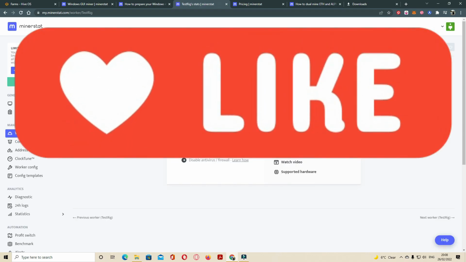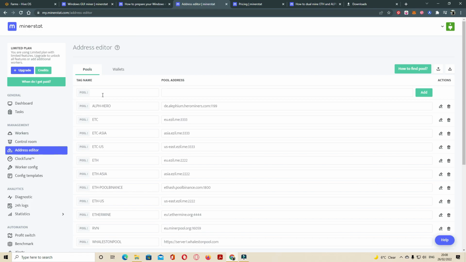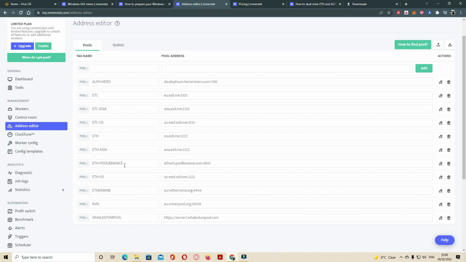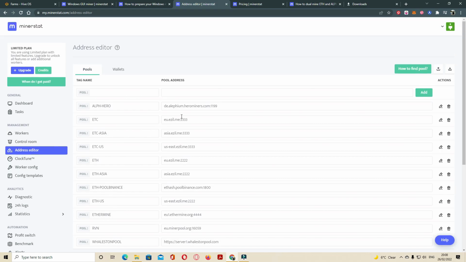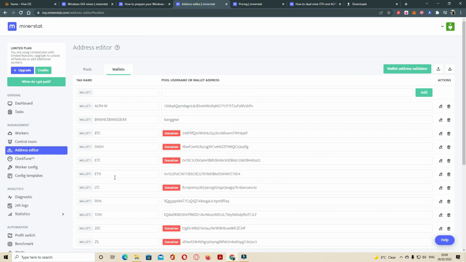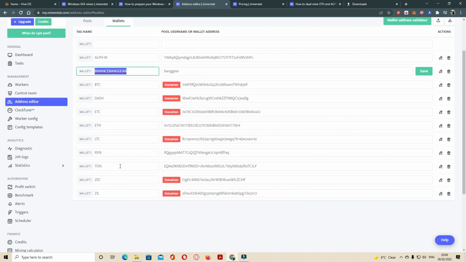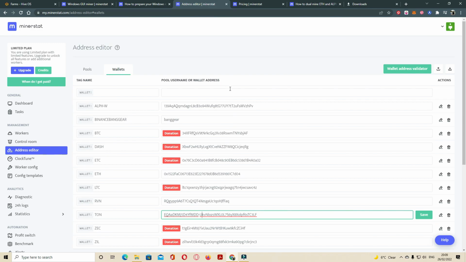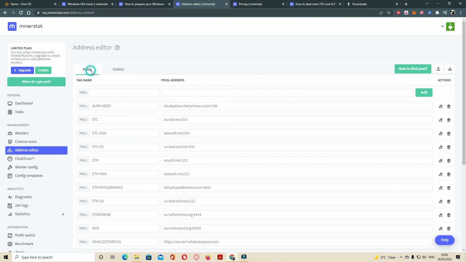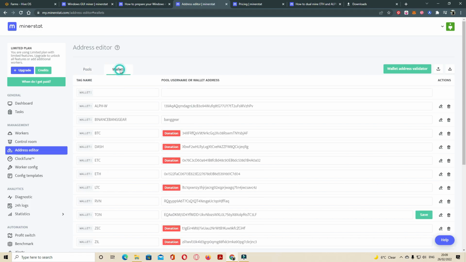Add worker. Before we start, we change the pool, whichever pool we want to use. It already has some pools, but you can add one manually. I am using the Binance mining pool. And for the wallet, you can change the wallet address. You need to add your own wallet address. Ethereum, that is my address. And that's the Binance wallet address. Tron wallet, you can do dual mining on this. You can also do single mining; it depends, you can do dual coin mining too. That's pools. You add the pool you want and add your wallet address.